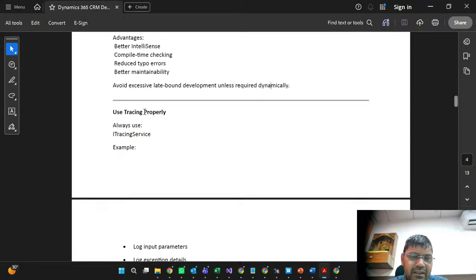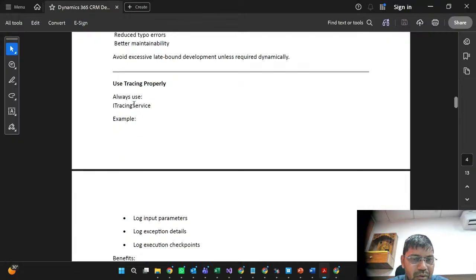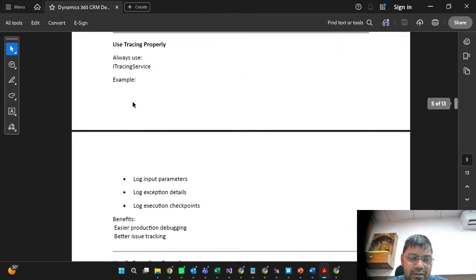Okay, use tracing properly. I told you about this during our plugins. The ITracingService, the use of this tracing service: it is not like in the production environment we have the capability to enable debugging and do direct debugging. This ITracingService is always used in the production environment. So try to add proper tracing in your plugin code.